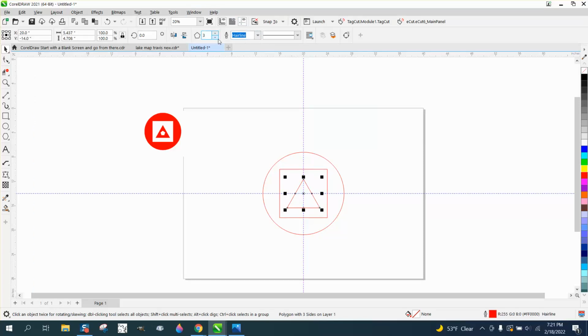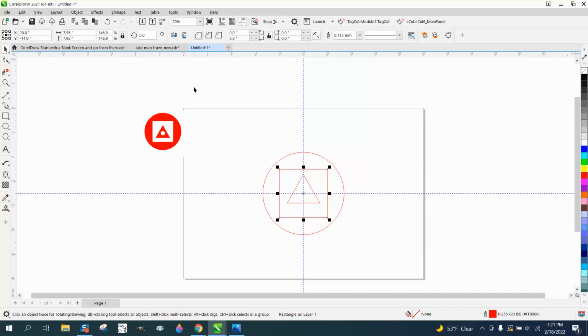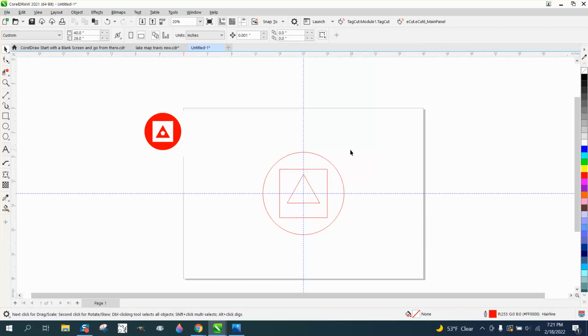So if you take the triangle and make it a 4-sided one, and then hit P, and then turn it back to a 3-sided, it will actually be in the center. That doesn't look like it's in the center now, but it really is. We'll put it back down there, kind of evens it out.